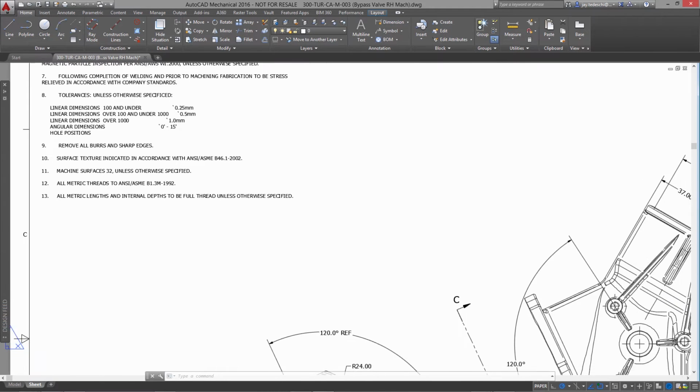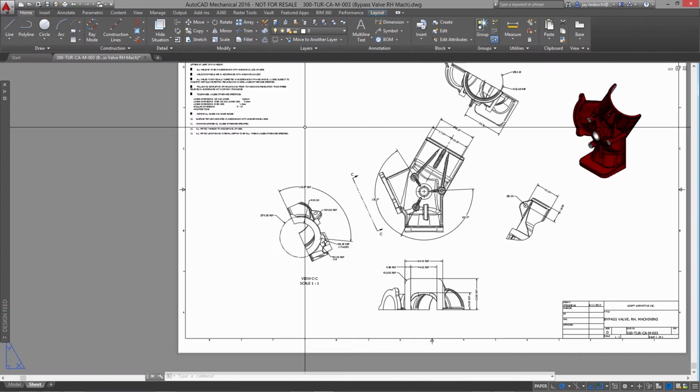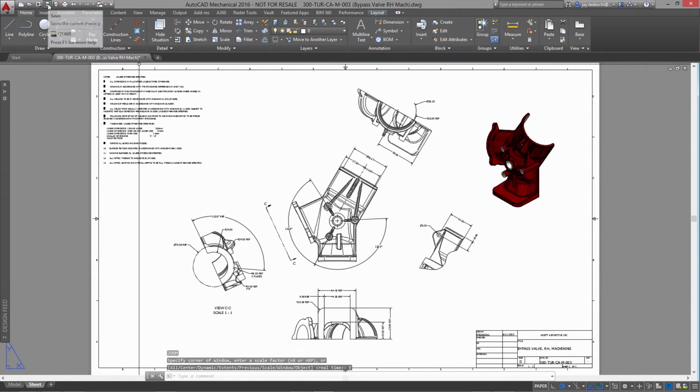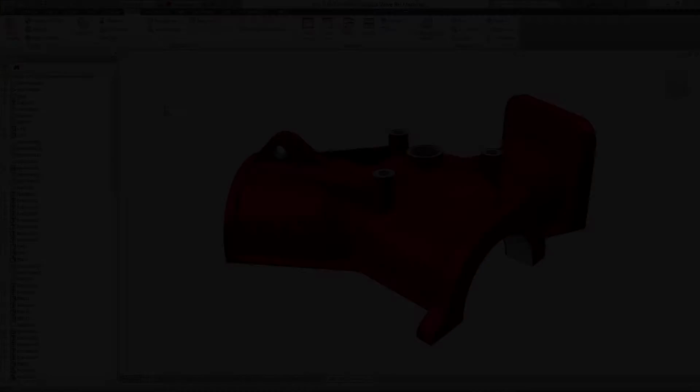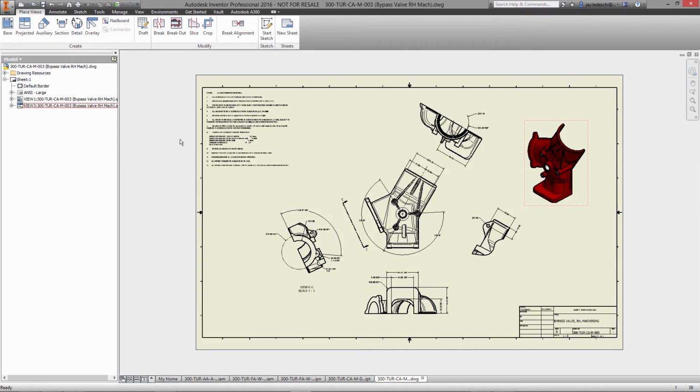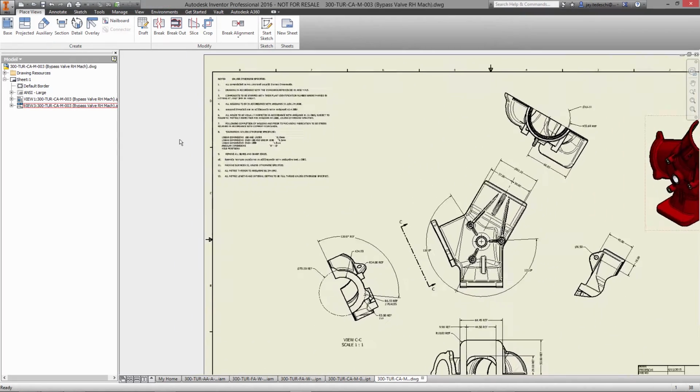That means there will be no need to export, no risk of translation errors, and it can be worked on in both Inventor and AutoCAD. Opening it in AutoCAD, we can make modifications to the drawing, such as changing views, adding or removing dimensions, or adding a note that will be carried back into Inventor the next time it's opened.